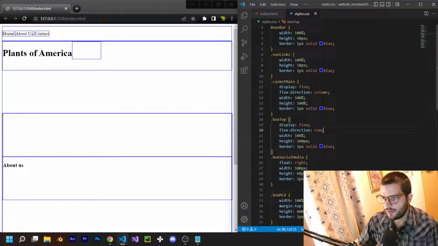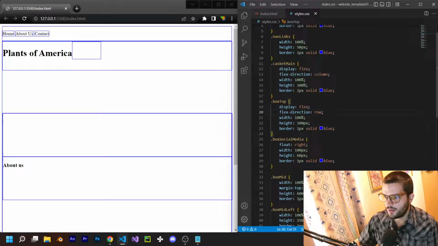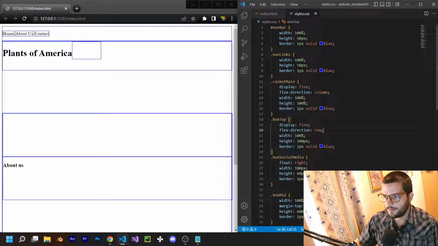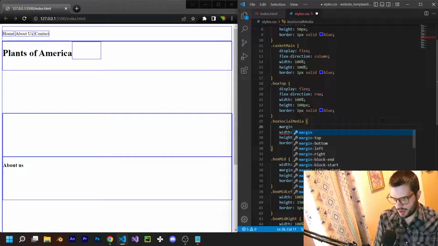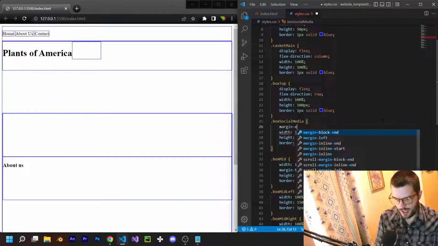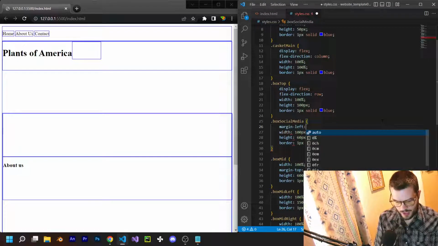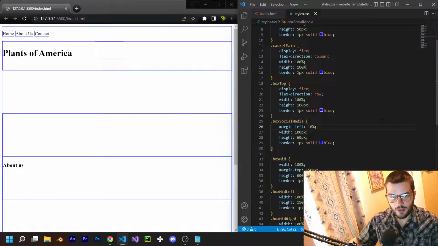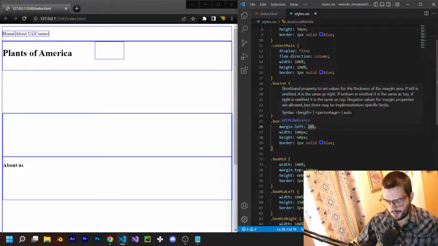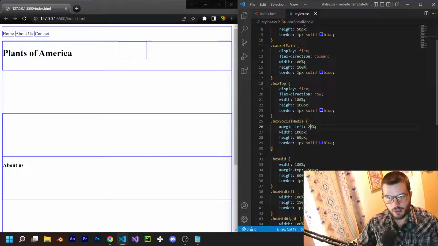And that destroyed my float, though. So instead of putting social media with a float, I'm going to margin left 10%. Instead of 10, 20.